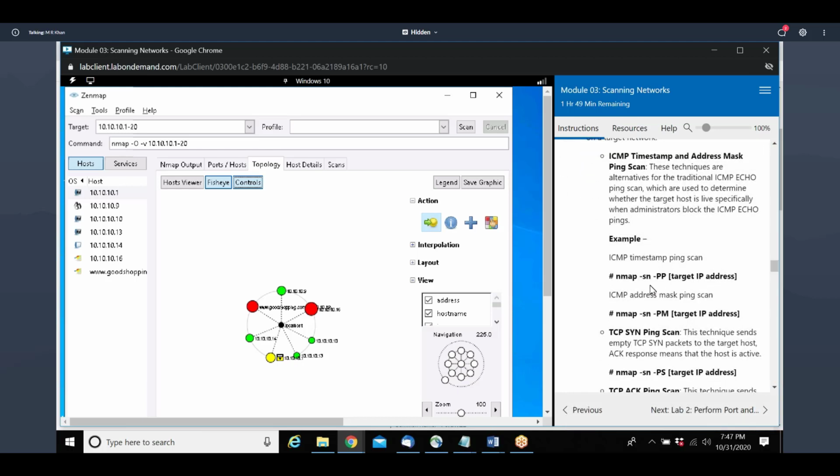Okay, the nmap command line tool is also available that we can use. A similar command we can write here, or I can copy this exact command and paste it in the command line.